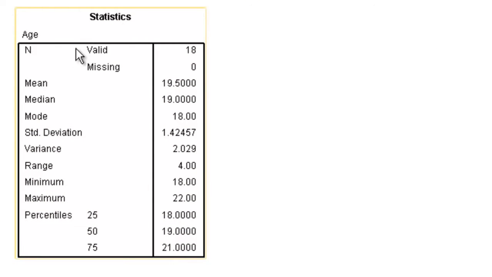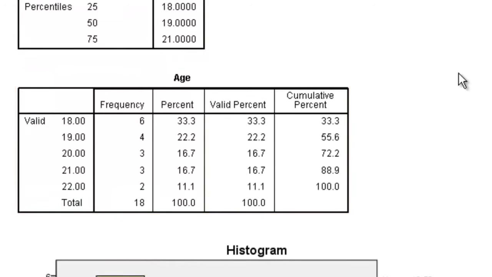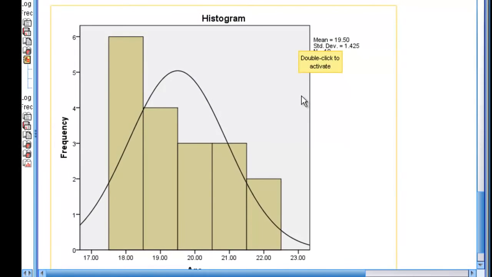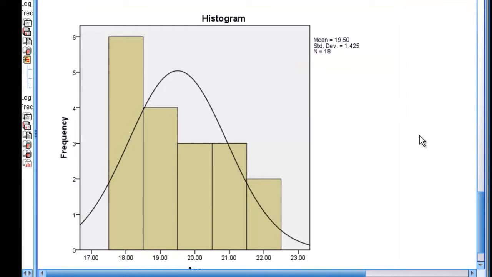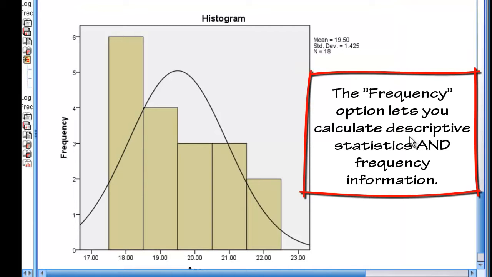Here are the statistics for age. We have 18 individuals responding on age. The mean age is 19.5. The median is 19, and the mode is 18. It has a standard deviation of 1.42. And here's the rest of our information: our variance, our range, minimum, maximum, our different percentiles. Here's our frequency distribution: 6 people who were 18, 4 who were 19, etc. Here's our histogram showing our graph. And this is just one option for looking at descriptive statistics in SPSS.